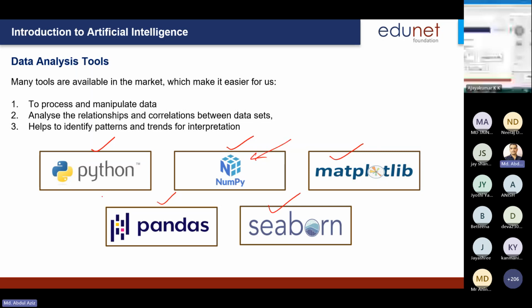We are hoping that we already know about the Python basic syntax. We require only the basic Python syntax, right? If we know the basic Python syntax, we can easily understand the remaining code.